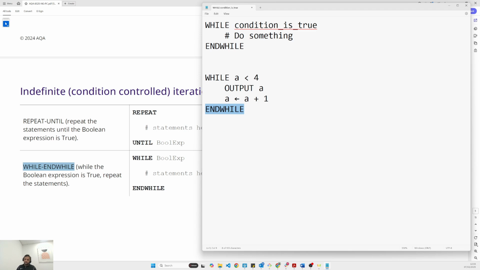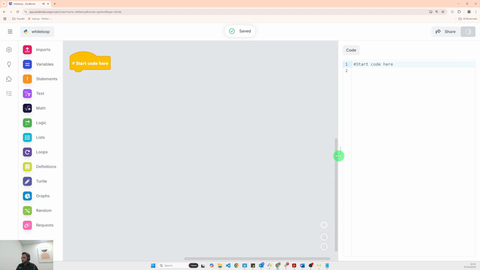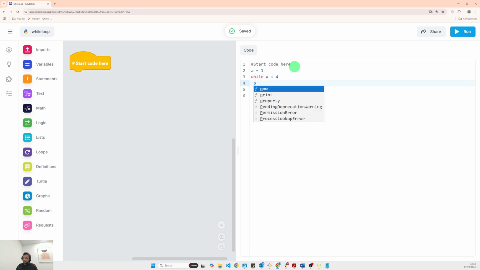Now let's check this example in Python. So let's write this in Python. In Python, for the while loop, you need an initial value, which is a equals 1. When I give a an initial value, I want to loop until a is less than 4. So what I want to loop is I want to print a value. Then I want to increment a plus equals 1.